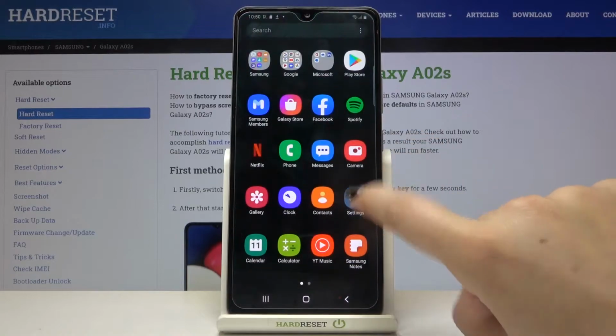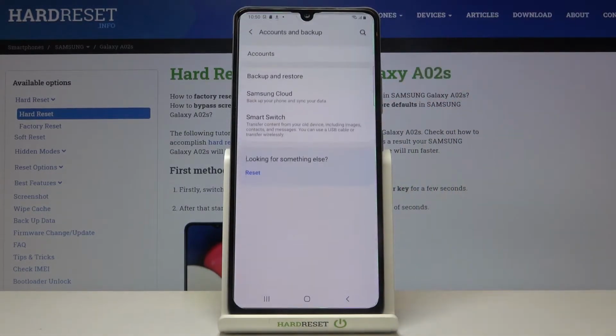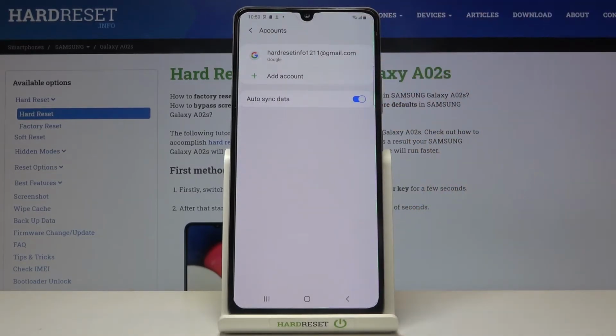So first of all, we have to find and open the settings, and now let's scroll down and find accounts and backup. Let's tap on it. Now let's tap on accounts, and as you can see here, we've got previously added Google account. So now let me show you how to remove it.